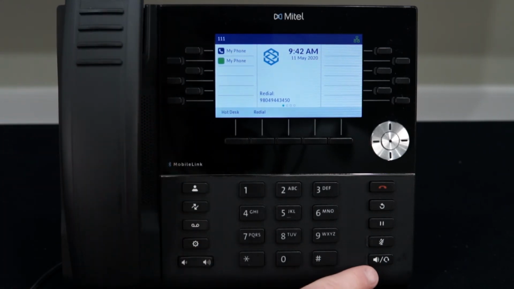At the very bottom, we can see there's a speakerphone key. This is also a headset key. This is a multifunctional button, and we can turn on either speakerphone, or if we had a wired headset or a Bluetooth headset hooked to this Mitel 6930, we could turn the dial tone on the headset by simply clicking this button.